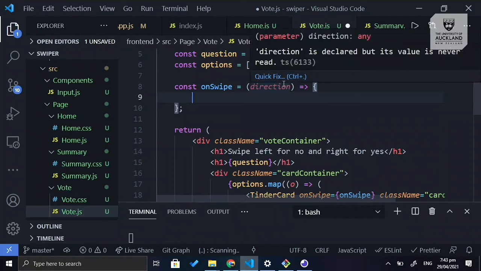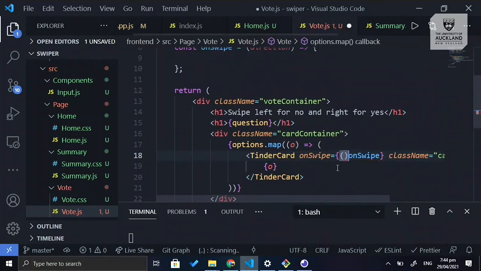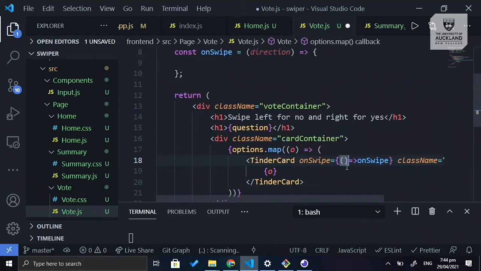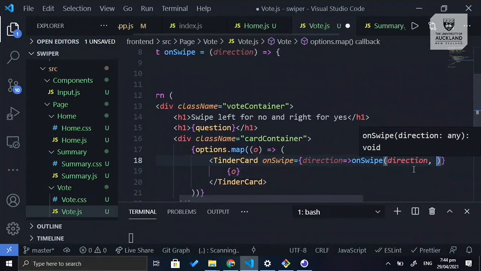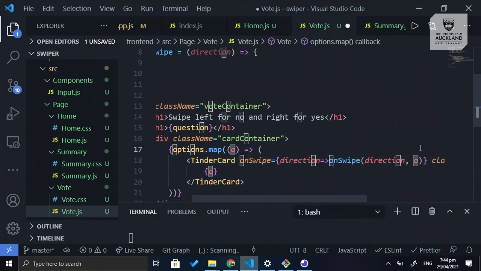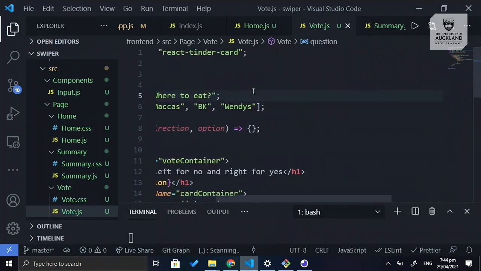However, we also need option. So what we're going to do is we're going to create a function here and also pass in. So the first parameter it will require is direction. And we'll pass in direction and also option, which is O. So O is from the map where we get the option name. And we just pass it into our new function that we created here. So what we can do now is we can now get the option into our onSwipe function.